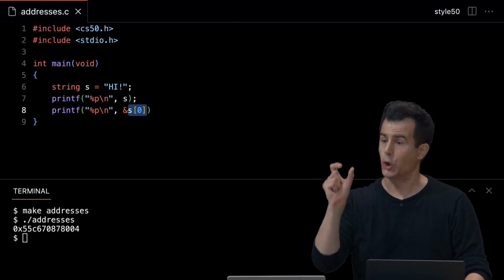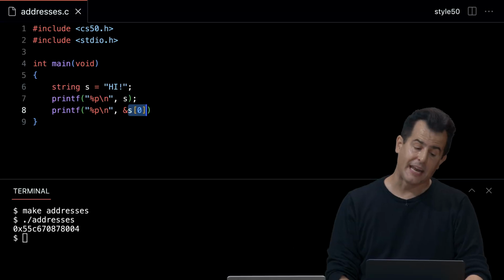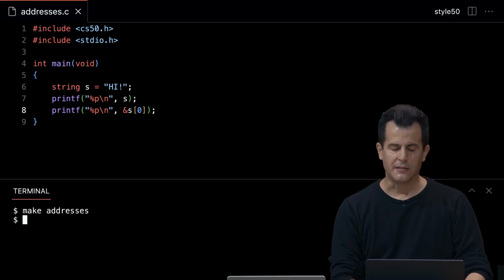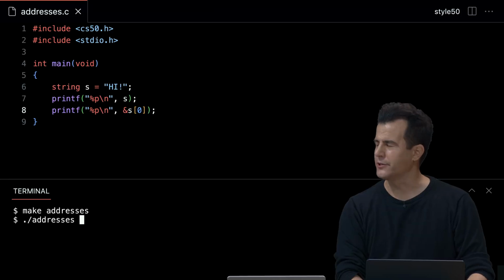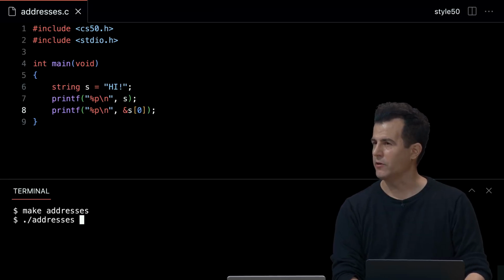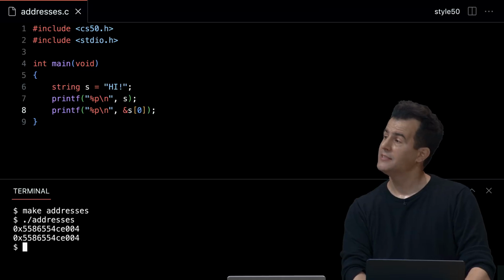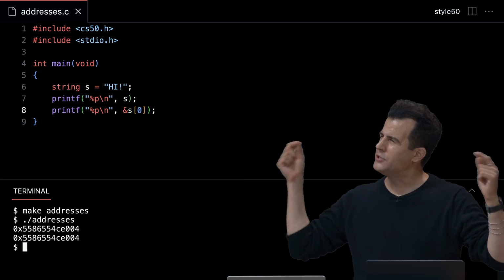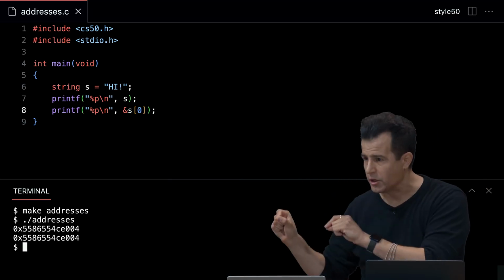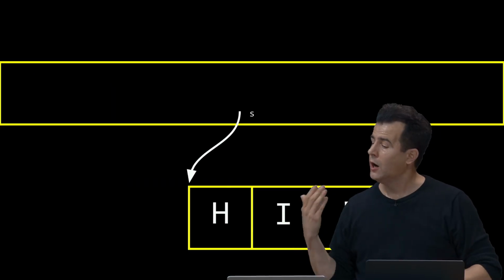s[0] gives you the first character in the string s, and adding an ampersand at the beginning says, tell me what that address is. So if I recompile this code, make addresses, ./addresses, even if you don't remember the value, 0x whatever, what are we going to see on the screen at a higher level? Perhaps the same exact thing. Why? Well, s is just an address, but what does that mean? Well, it's just the address of its first character.